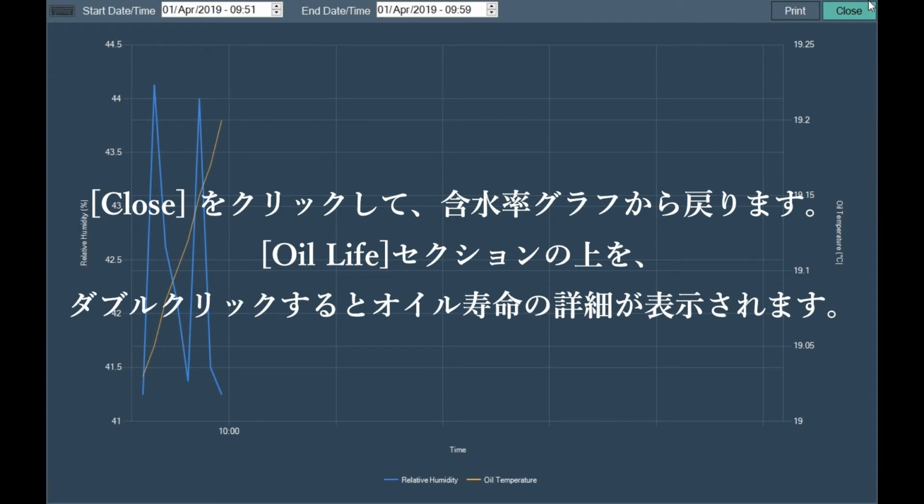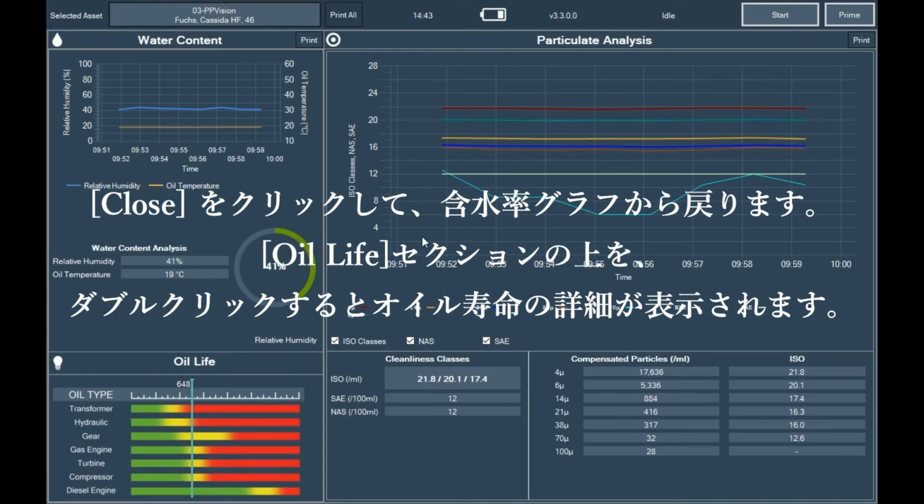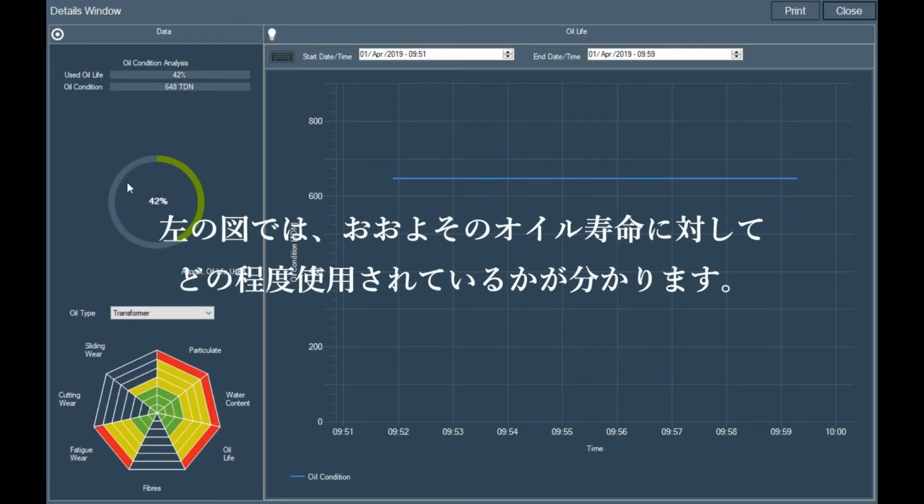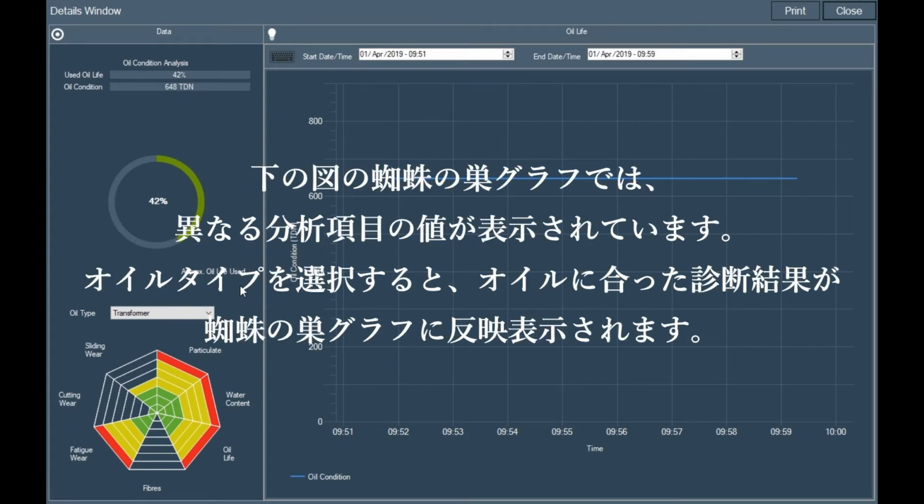If you can see where the cursor is, we have an oil life section. We can see here the tan delta number across the top bar. By double-clicking on the oil life section, we enter the oil life window, which goes into more detail. We can see on the left there is an approximate oil life used as a percentage readout. Down below we can see the spider infographic displaying all the different values.